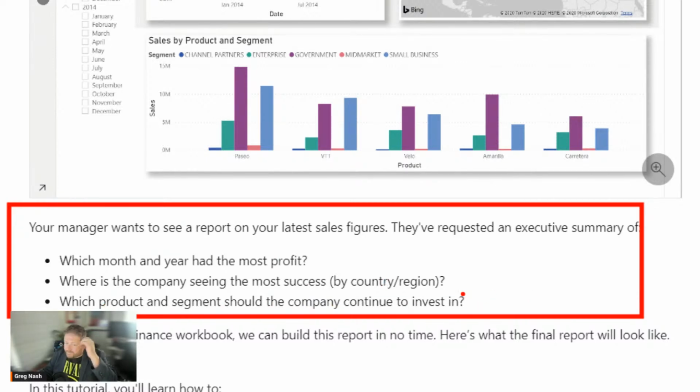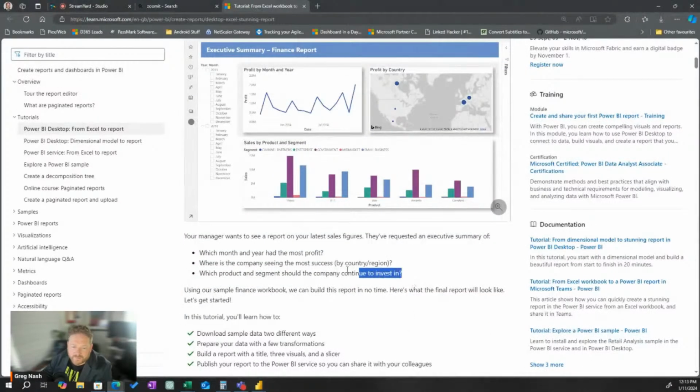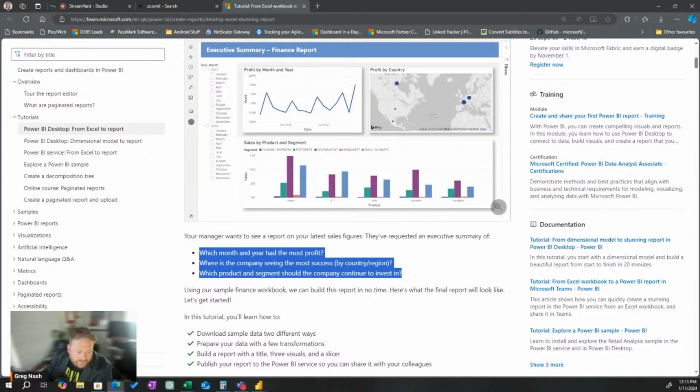This is a little bit contrived, but this is how people talk to you when they're asking you to build reports. Sometimes they come to you with, I want to see sales by product and segment. Sometimes they say that. What they really say, though, is they ask you business questions like this. So this is cool. We need this. This is actually the most important thing.